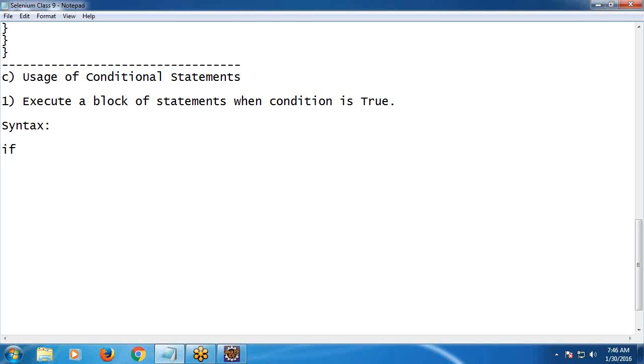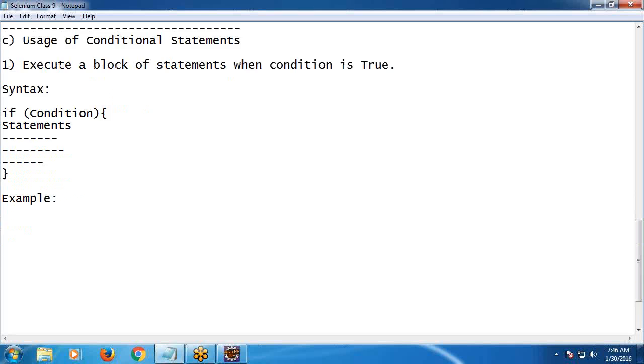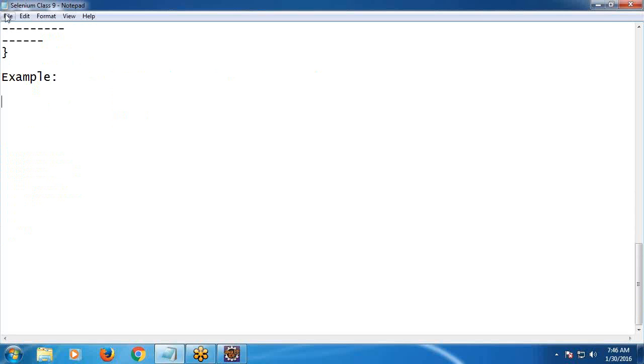Syntax: if condition, open curly braces, next statements, one or more, next close curly braces. Example. Observe.